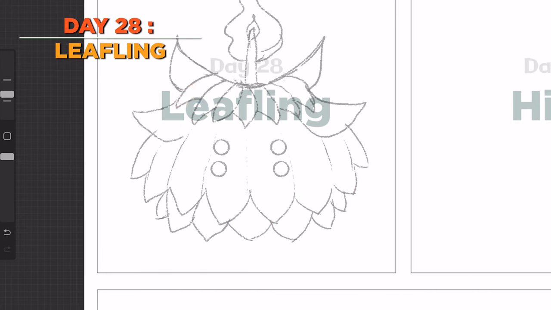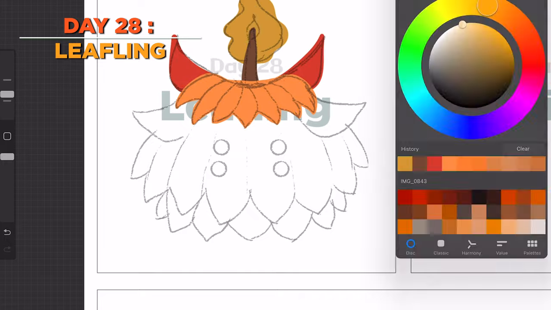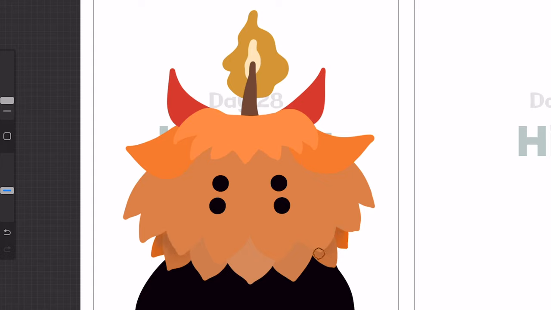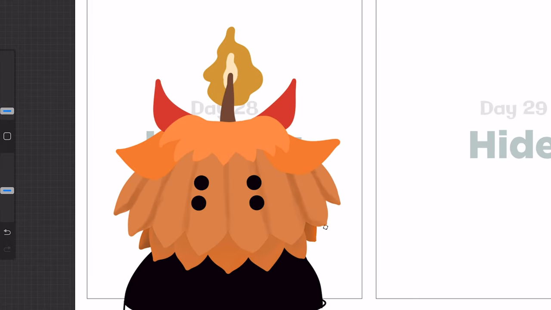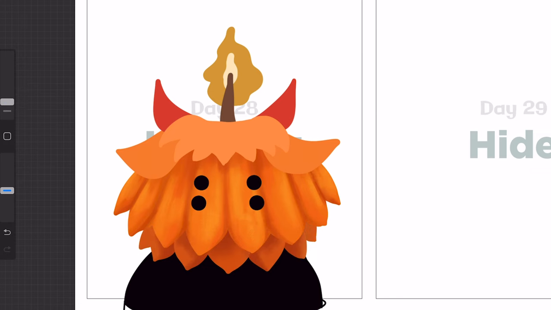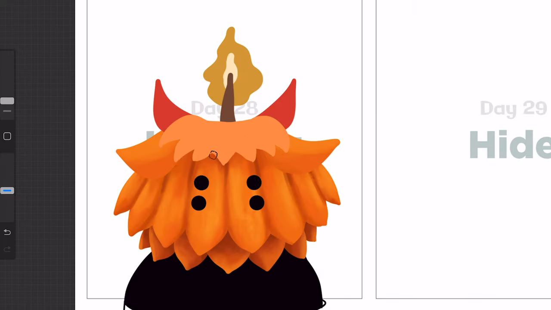So, we've reached the final stretch of drawings now. Day 28 reads, Leafling. And since it's Halloween season, or at least it was when I was supposed to make this, but okay, that's besides the point. I decided to draw an orange leafling, resembling a jack-o'-lantern. The four dots for eyes was my favorite leafling variation, so I had to draw that one. I also replaced his stem with the cute candle wick and gave him some little devil horns.